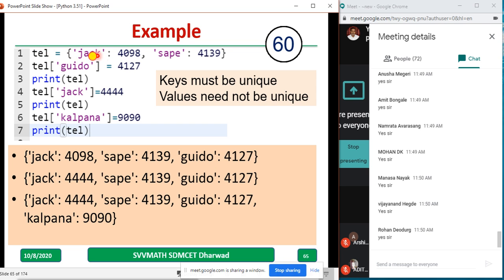So that is the reason I have taken Jack 4098, 4139, some numbers we have given, and another name is there, we have assigned 4127. Simply I have printed. In the first print you observe, whatever is there, this name and value, key and value, is printed as it is. Second, again I am assigning a new name and some values, and again I am printing. You observe here the name is the same, Jack, therefore only the value is changed. Instead of 4098, now 4444 is assigned.